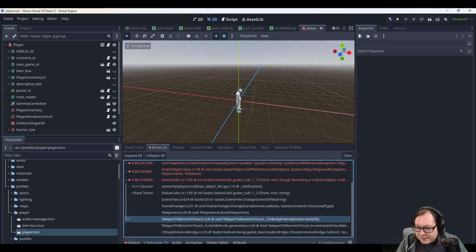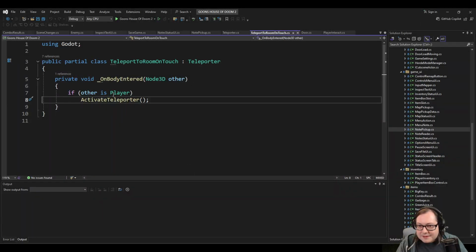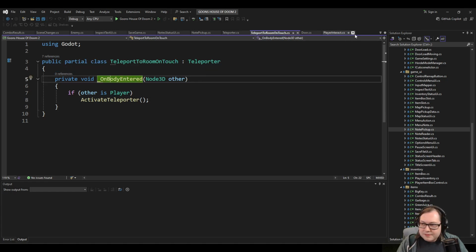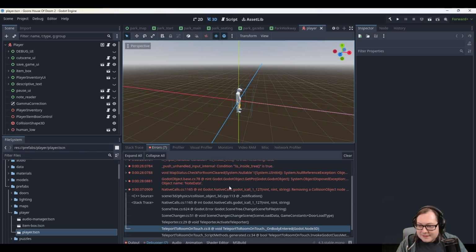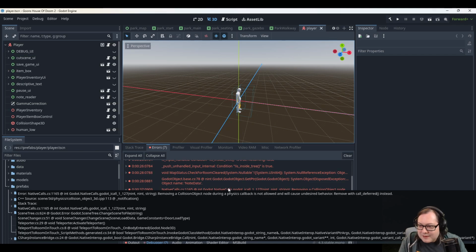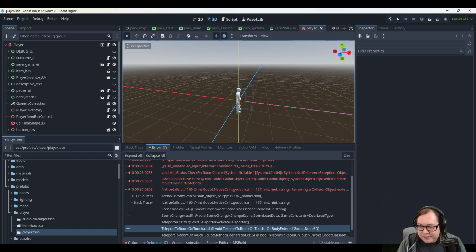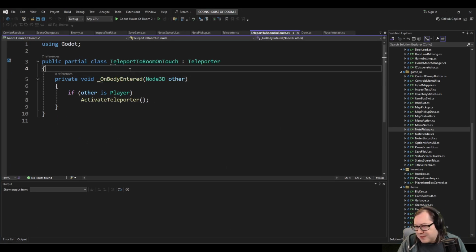Dude, everything's just falling apart tonight, apparently. So it is this on-touch one, which is coming from on body entered, which is just an event callback, not an update loop. So that's a weird way to word this error. Oh wait, a physics callback. Okay. Yeah, so because it's changing the scene, it doesn't like that. I guess we could work around that pretty easily. Because if it doesn't want us to do that, we shouldn't do that, you know?